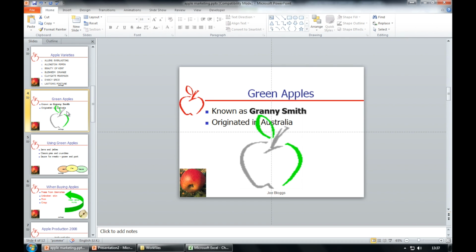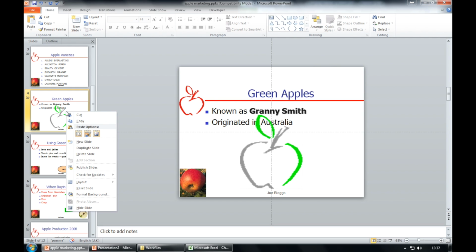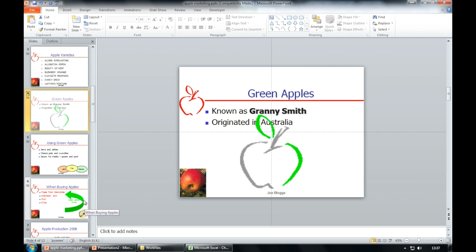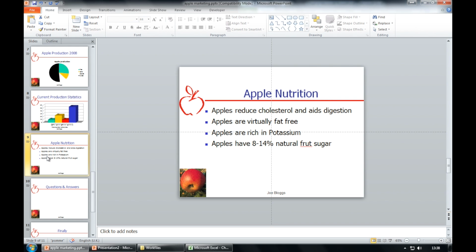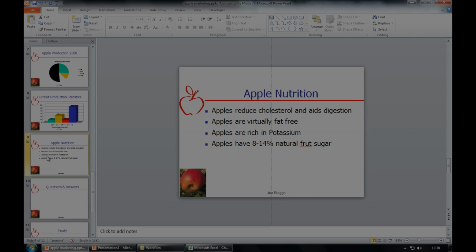We can go back to our slide 4, right click, and at the bottom here you'll find Hide Slide, and as it says, it shows that that one's actually hidden, so that wouldn't show up in the presentation. Find slide 9 titled Cooking with Apples and delete the slide. So go to slide 9, Cooking with Apples, and press the delete button on your keyboard, and that will delete the slide.